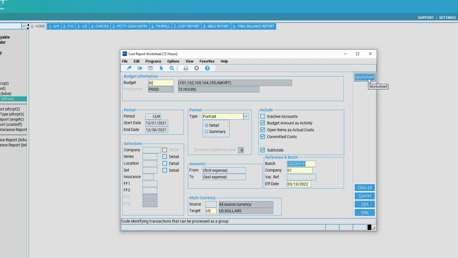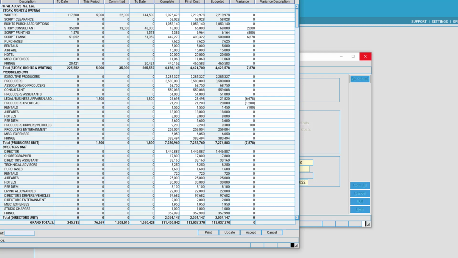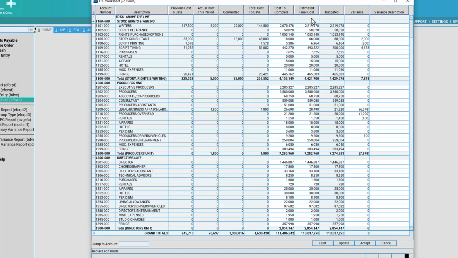And when you are ready to look at your worksheet to make your changes to EFC, variance, etc., select worksheet in the upper right hand side. Once you have selected worksheet, EFC worksheet will appear based on your selections, and you are able to make changes to your cost to complete, your estimated final cost, and your variance.